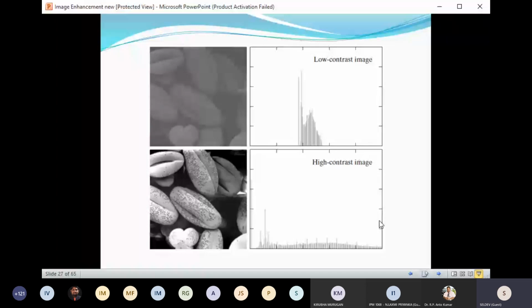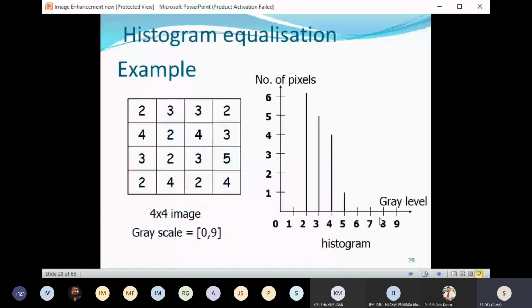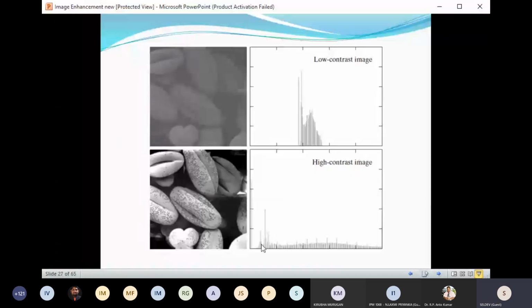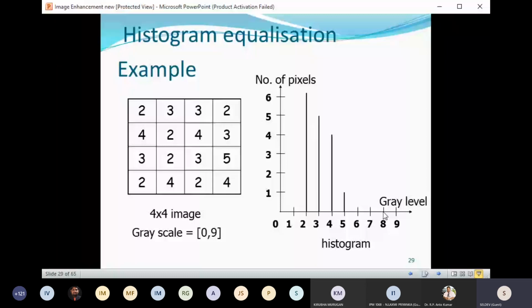So that's the first thing you will have in enhancement. The basic enhancement is histogram equalization. So how are we equalizing? It is just converting a low contrast image to a high contrast image. That's what histogram equalization will do. So consider a simple example. This is an image. We have grayscale values from 0 to 9.